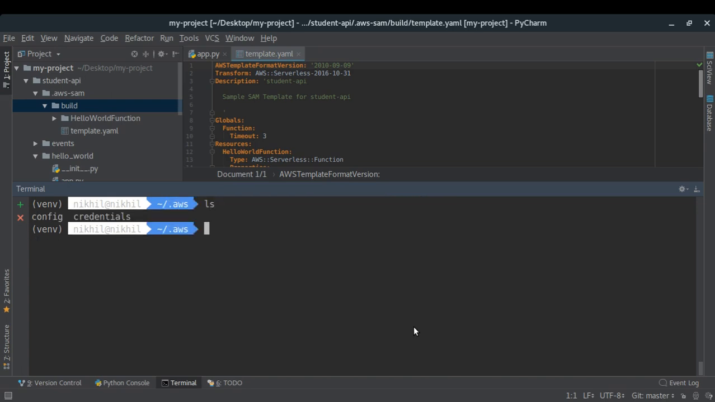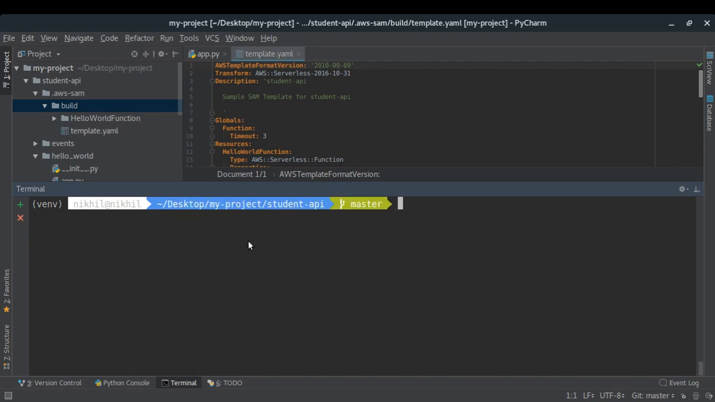cd .aws. So here you have the config and the credentials. So at this particular location in your machine, your AWS credentials are getting stored. So let's get back to where we were, and now we can do the SAM deploy --guided thing.